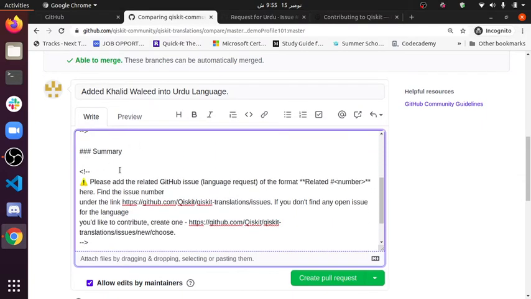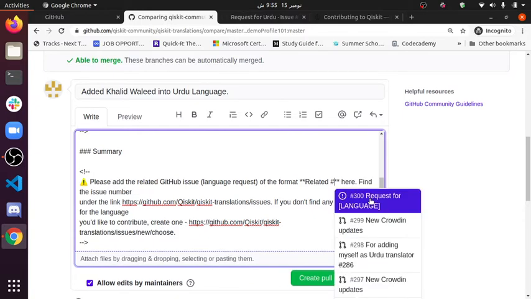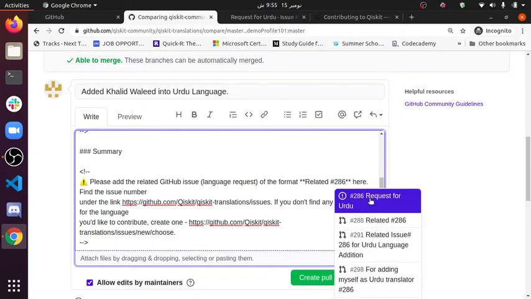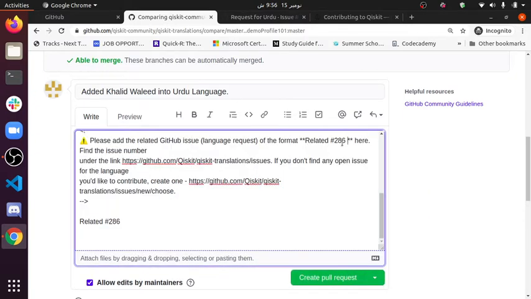Now it's the summary part. The summary says: please add the related GitHub issue, language request, in the format related number. So add 286 here too, Request for Urdu. We also have to add the related issue number here. Find the issue number. Yes, we have found the issue number.